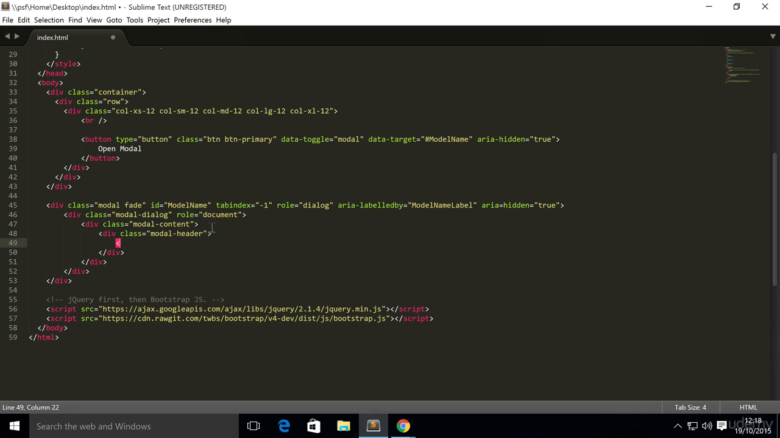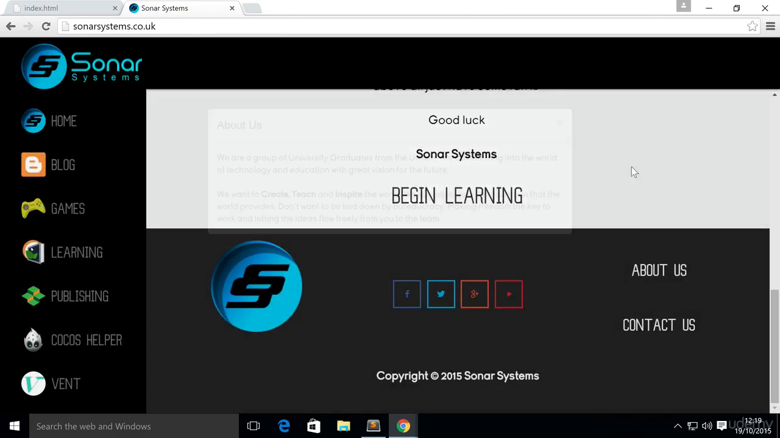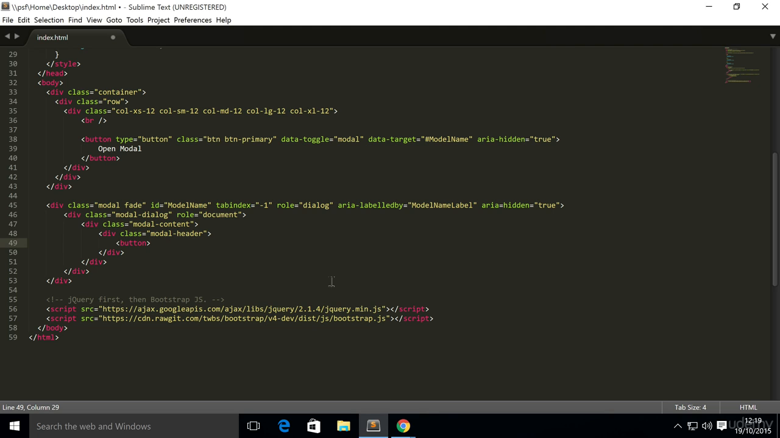We're going to have a button, and if I just open up the Sonar Systems website, it's going to be this little X right here, because you can click off it, click outside of it, or you can click the X to close it. And for this, put button type equals button, class equals close. This is all built into Bootstrap, so we don't need to worry about this. I'm going to put data-dismiss equals modal, aria-label equals close.